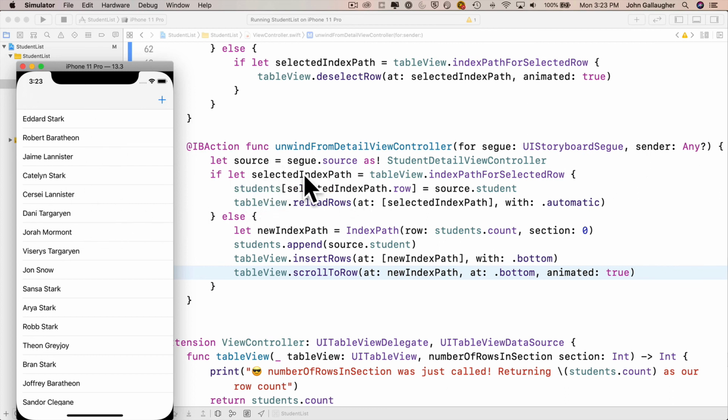So since we did have a value here and it wasn't nil, then we updated students at selectedIndexPath.row, which is 5, with source.student, which we just updated in our prepare for segue, which now is Danny Targaryen. Then we reload table view rows at the selected index path. It's a single row in there automatically, and boom, we see Danny Targaryen in here.